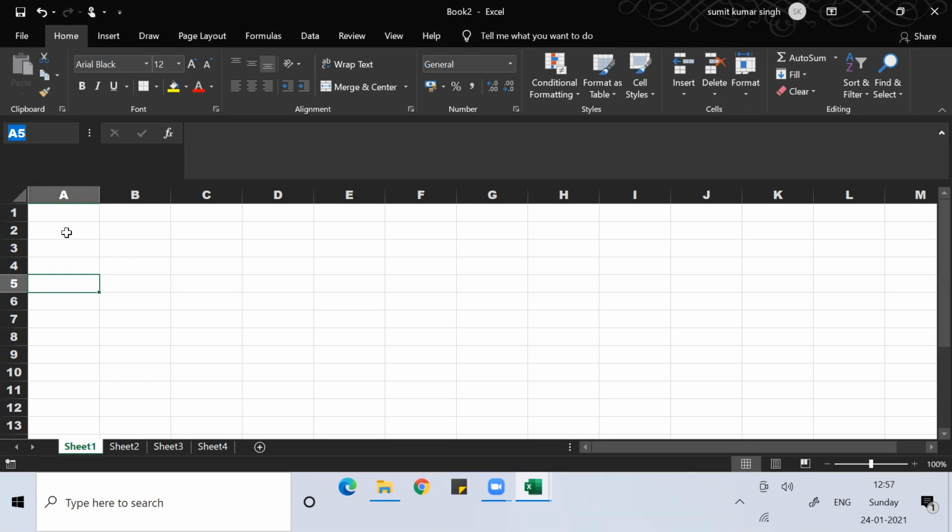Right now I am in A5. A5 means I'm in column A and fifth row. If I go anywhere else, you can see the address bar will change. It is showing K11. K11 means I'm in column K and row 11. So you can go anywhere.